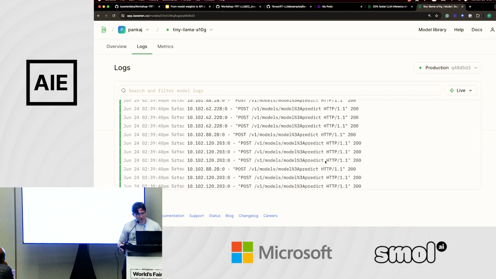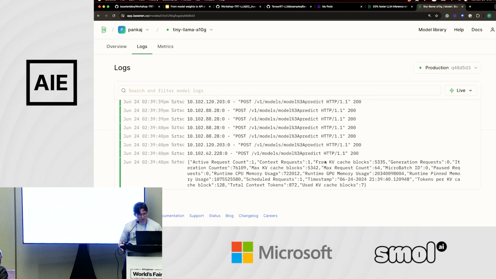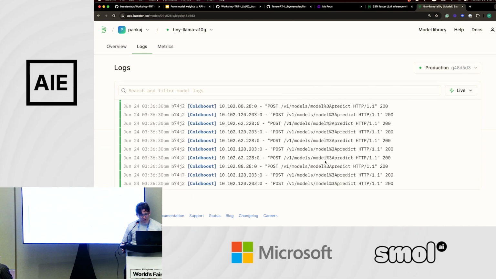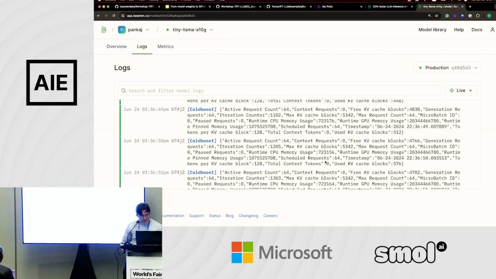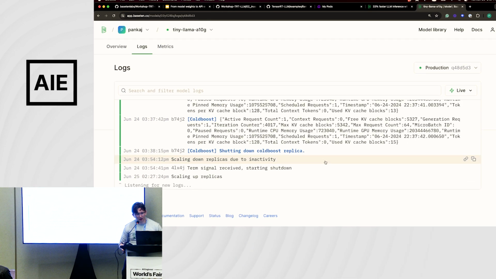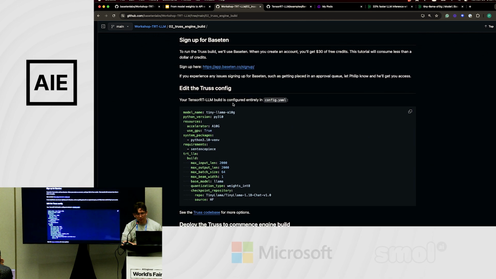So what you're seeing here, as we got a lot of logs here, right? Because we tested a bunch with the scale up. Anyway, what you see is the engine getting built, and then deployed. And to walk through the YAML code really quick, yes, here.